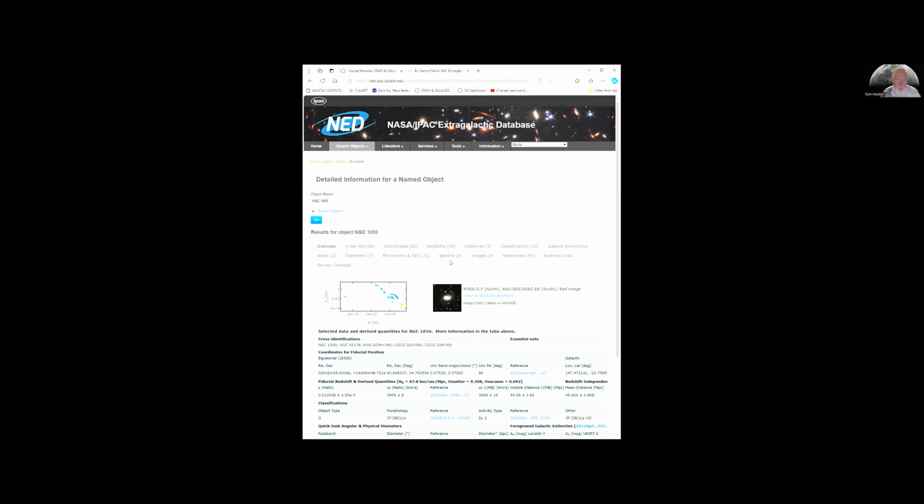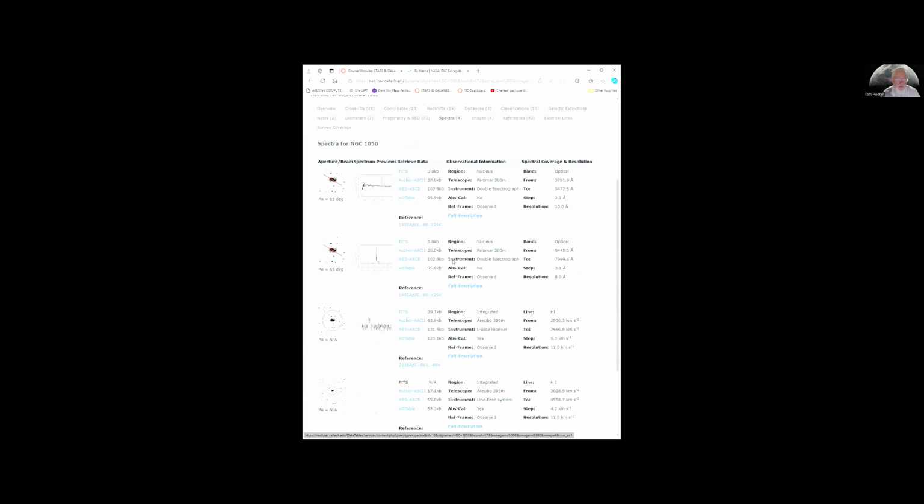All right, next step is we need to find the spectra. So there are lots of tabs here, lots of information about this galaxy. Let's click on the Spectra tab. And it brings up several spectra. Looks like there's 4 different spectra here. On the right-hand side, it tells what the coverage of the spectrum is. This is an optical spectrum. This is an optical spectrum. This is a hydrogen 1 or H1 spectrum, another H1 spectrum.